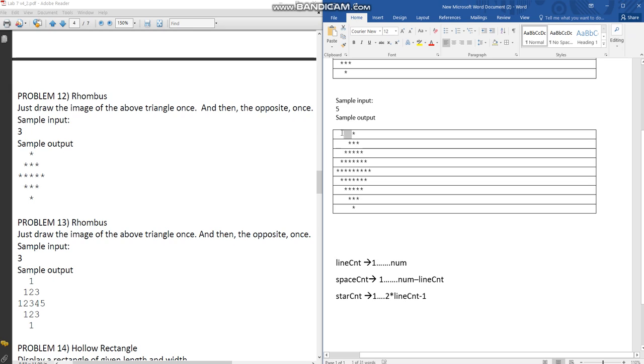So if you consider the number of spaces in the first line, it's num minus line count. Here my num is the sample input, so 5 minus 1 is 4, that means here it contains 4 spaces, and in the second line it's 5 minus 2, so we have 3 spaces here, we have 2 spaces here, we have 1 space here, and we have 0 spaces here. So this is how we will be printing the space count, that is it will start from 1 and go all the way to num minus line count.